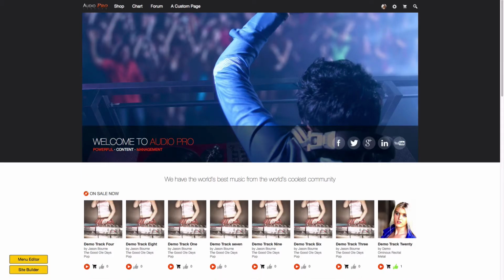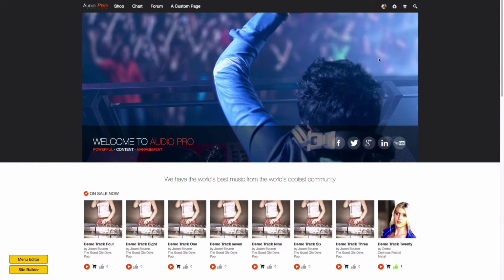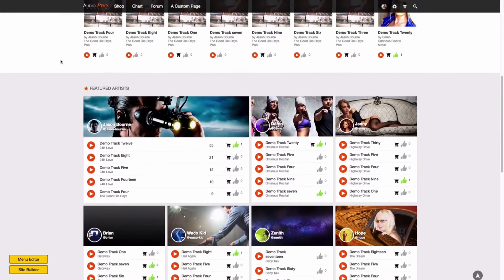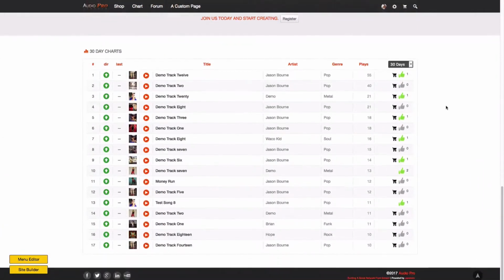So what we have here is a Jamroom site. It's got the Audio Pro skin installed, and we are looking at the very top page of the site right now. We can tell that because we're at the base URL. Now this skin's been set up by the skin designer to have lots of different content laid out in a way that works for audio. That's why it's called the Audio Pro.